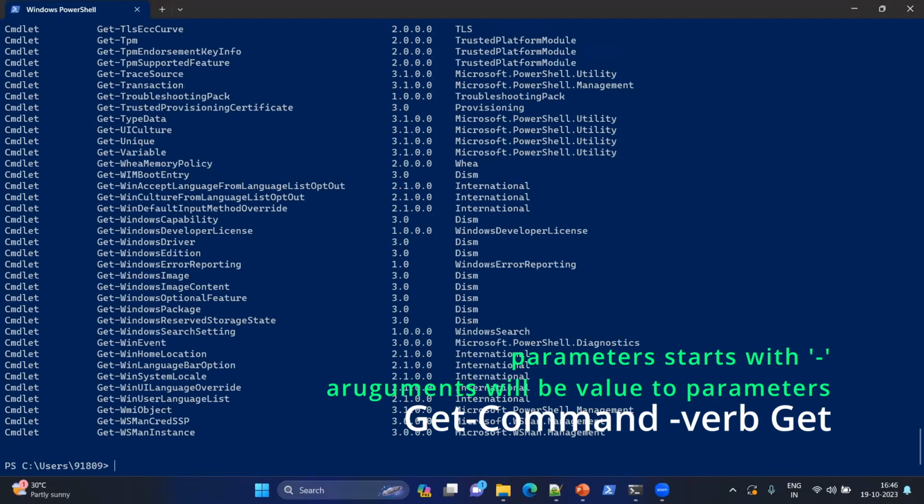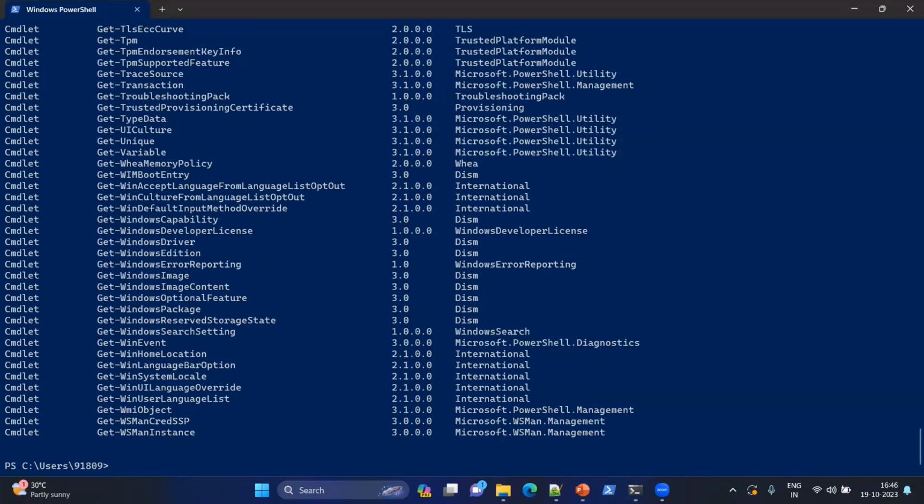Now we have seen how to get the command. Now let's see how to get the help for a specific command. For that, again, just type Get-Help. And then rather than getting help at the general level, you will be looking for help only for a specific command. Imagine you want to know more about the Get-Command command, then type the same thing.